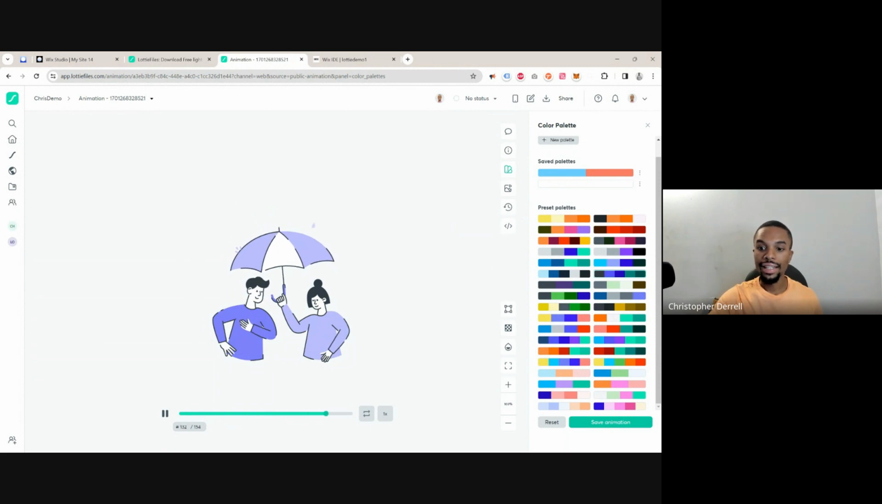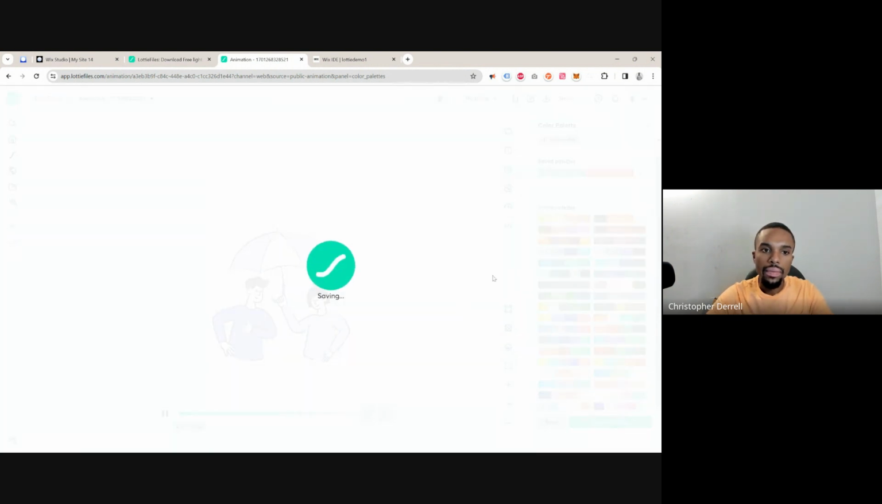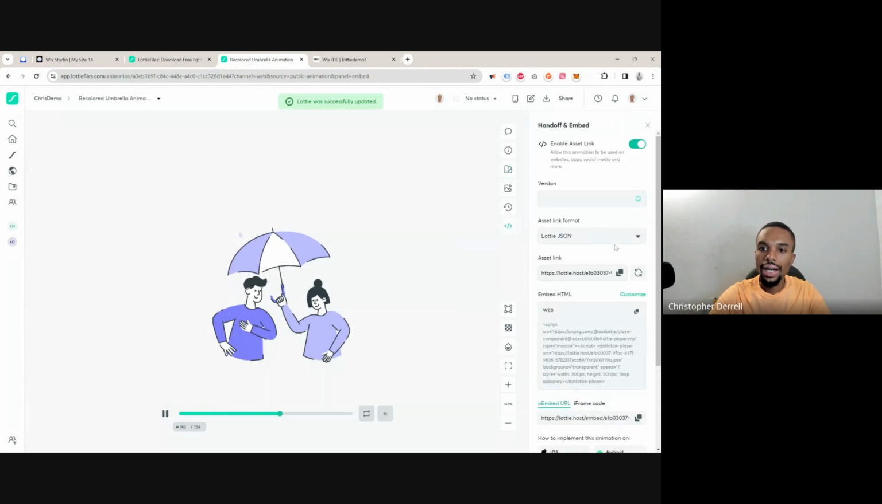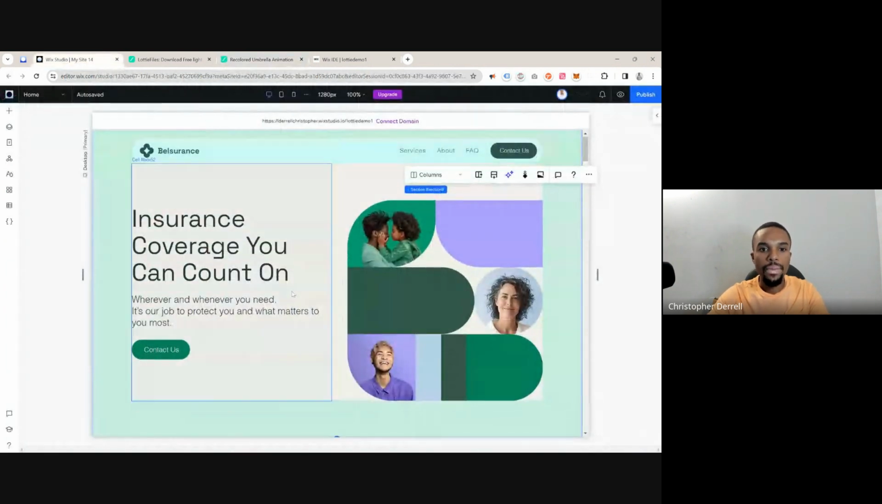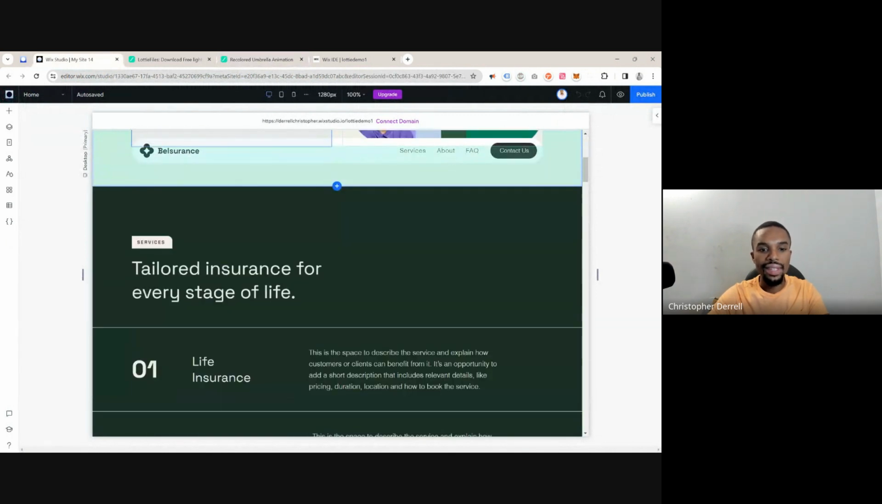So now that I have that, I need to save the animation so that it can update the asset link. Save changes. And then now we can go back over to our asset link and let the version update. So make sure it's on the current version, which is version 1. Copy the asset link, and then we head back over to Wix. Great. So half of our work is done. Now the easier half comes.